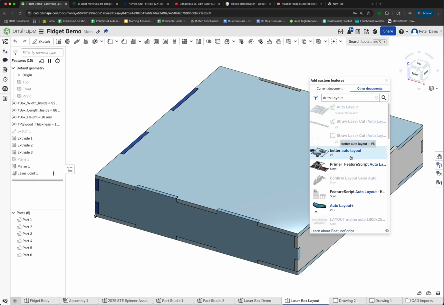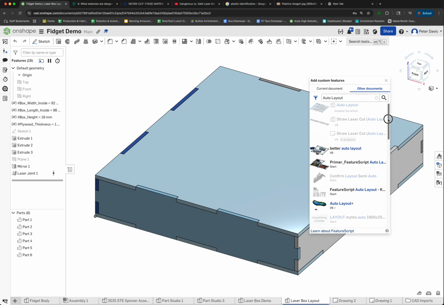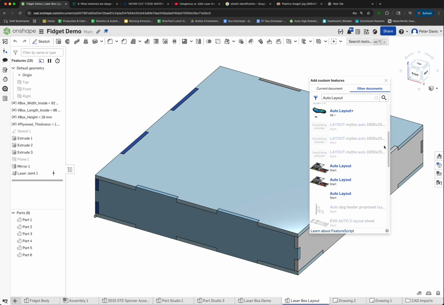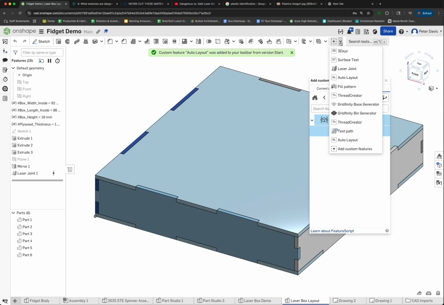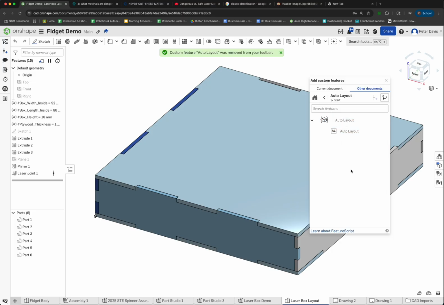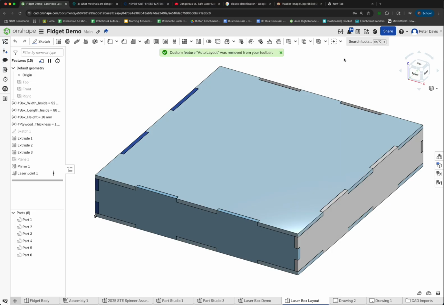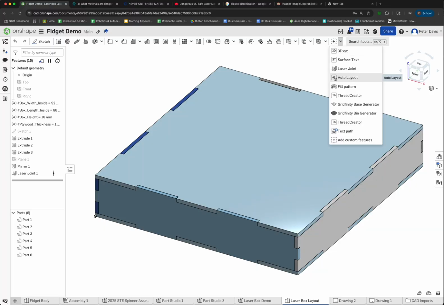You can see there's a whole bunch here, different auto layout feature scripts. Okay, I'm going to come down here to this first one that says auto layout and says start, and I'm going to click auto layout. Now, I already have it, so when I click it, it's just going to add a second copy of it because I already had it here. So I'm just going to remove my additional copy, close this. All right, and then we're going to come up here to where it says auto layout.